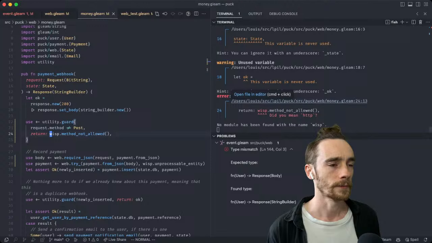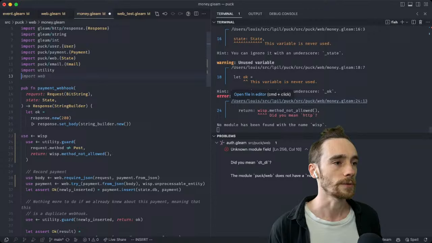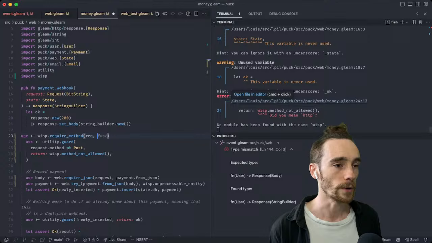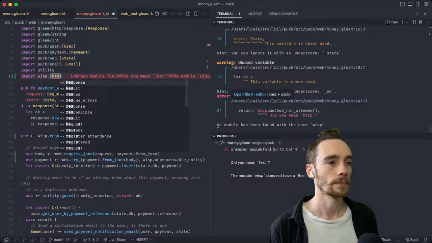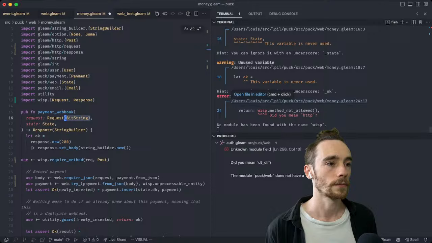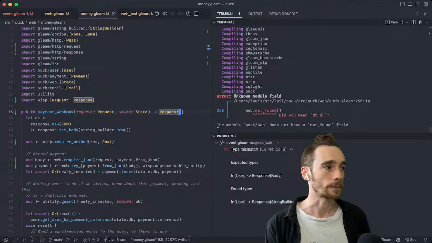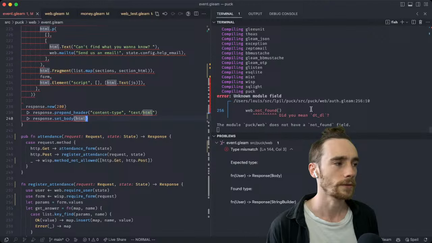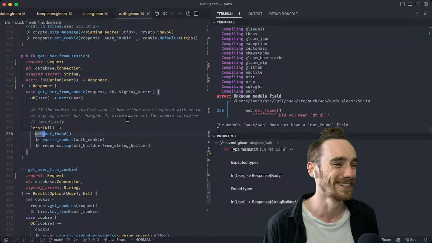Oh, cool. This is another one where I can use, do I even have Wisp here? No. This is another place where I can use one of the middleware it provides. Cool. Oh, that's the command line and the language server disagreeing about what the next type error is. Great. Okay. Oh wow, this is big.